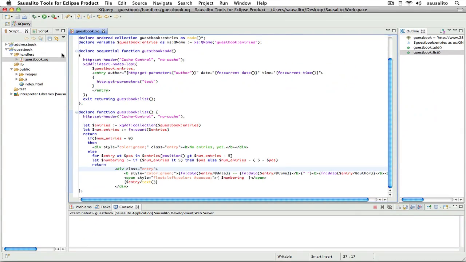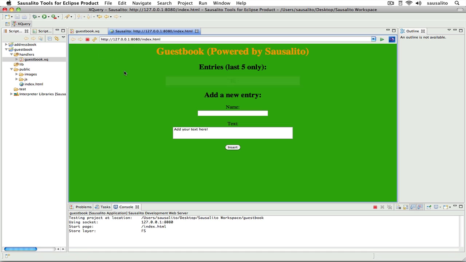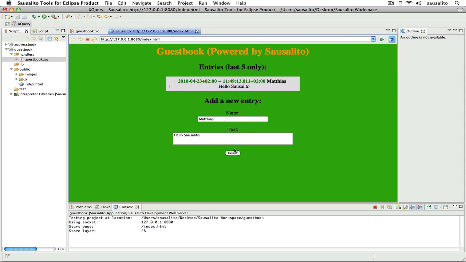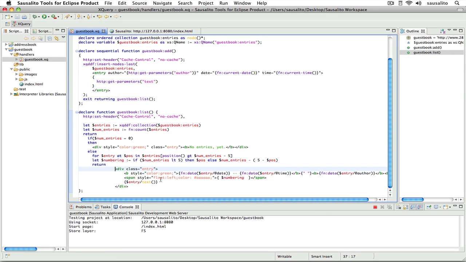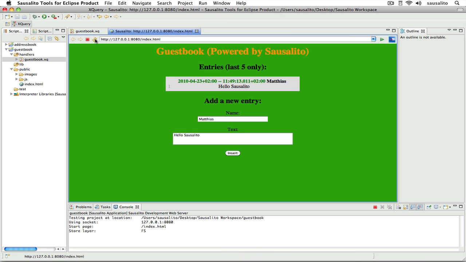To test the project, you can launch it by clicking here. This will start the Sausalito application server and open a browser showing the guestbook. Let's make a first entry. Sausalito allows you to make changes that immediately take effect after reloading the page. For example, let's change the color of this text here to black. Save the file. Go to the browser and reload. To stop the project, you can click the red square in the console at the bottom.